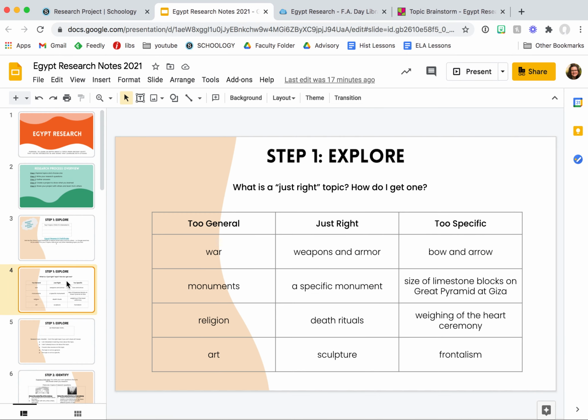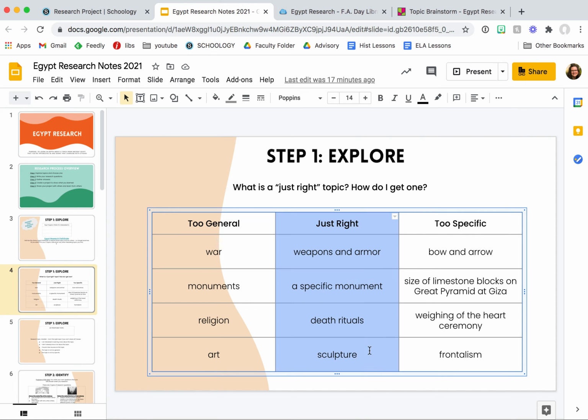And that kind of brings us to slide 4. Where we think about a just right topic and how do you get one. Some topics are too general, some are too specific. You want to look for a topic that's just right. So not ancient Egyptian war or not ancient Egyptian bows and arrows, but maybe ancient Egyptian weapons and armor. Not all the monuments, that's way too general, but maybe a specific monument. You wouldn't want to study the size of the limestone blocks on the Great Pyramid at Giza. That's too specific. So I really want you to think about a just right topic, not too general, not too specific.